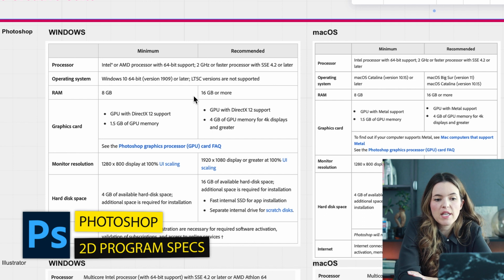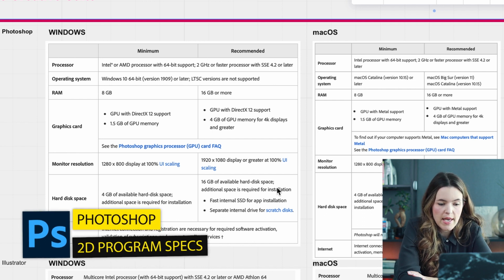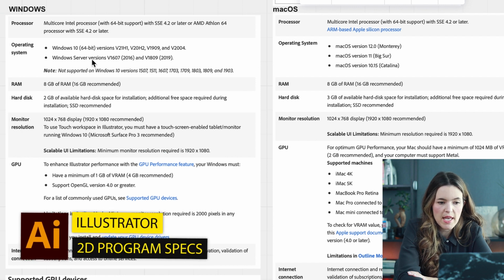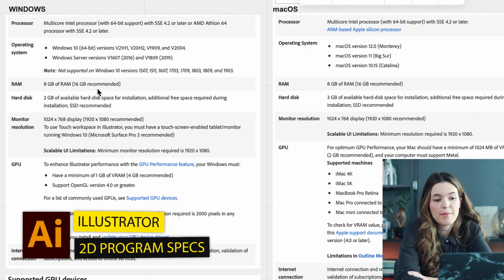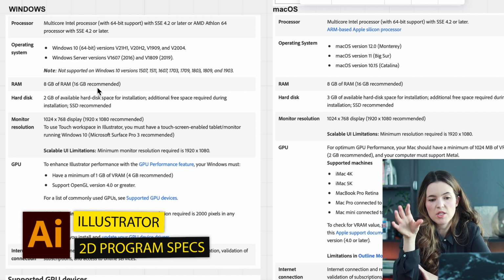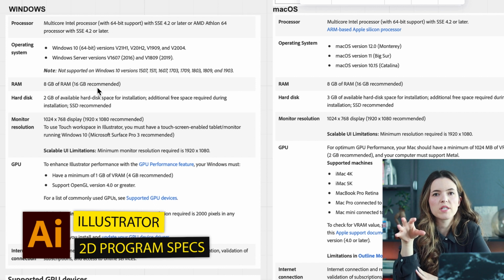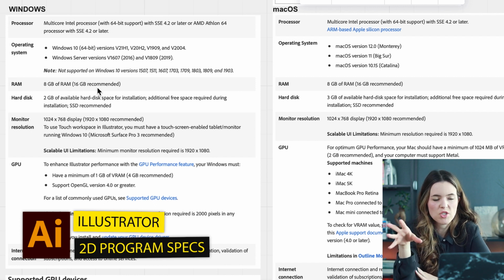So they're recommending at least 16 gigabytes here. And then in terms of Illustrator, you need at least, again, Windows 10, and they're recommending 16 gigabytes. I would say that too. I found that when I'm working in Illustrator with diagrams, that can take up a lot of memory, especially if you're doing more complex drawings.